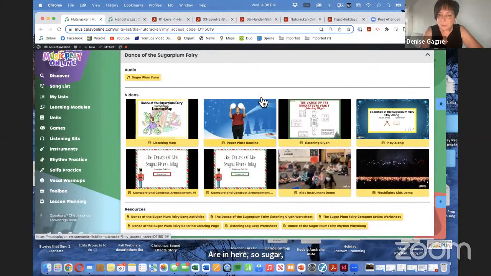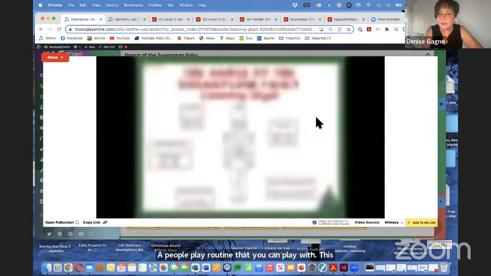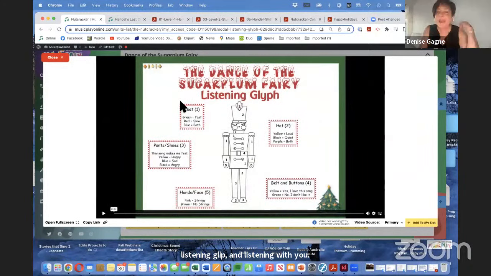A paper plate routine that you can play along with. This is a listening glyph. In a listening glyph, you play the music and the children decide what color to color their little Nutcracker doll based on what they hear. So if they think it's fast, they color them green. If they think it's slow, they color them red. If they think it's both fast and slow, they would color him blue. So this is a fun way to do it. You're probably going to have to play that example four or five times in order for the kids to finish it.